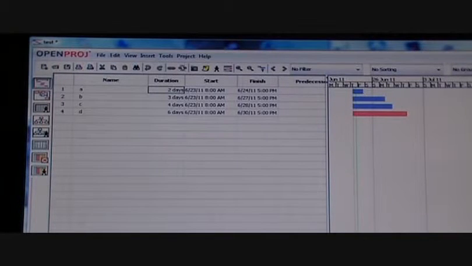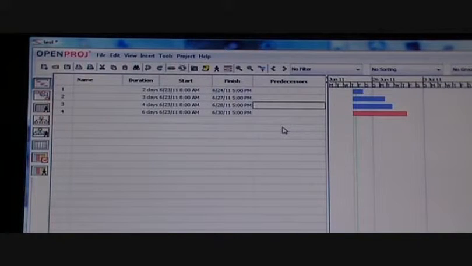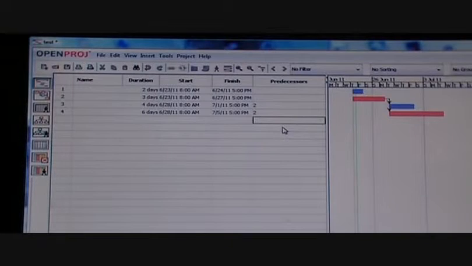And then we'll put predecessors in, and we will assume that A and B start at the same time, but C is a predecessor of task 2, and D is also a predecessor of task 2. As you can see, what it has done very quickly is identified the critical path as being tasks 2 and 4, since in the critical path it's the path that takes the longest to complete the project, and also where those tasks must be done on time or the end date will slip.